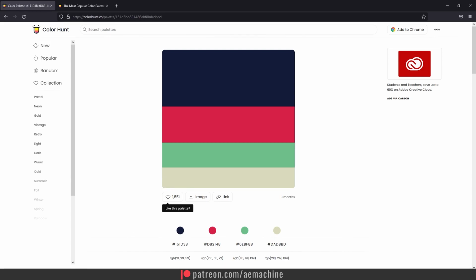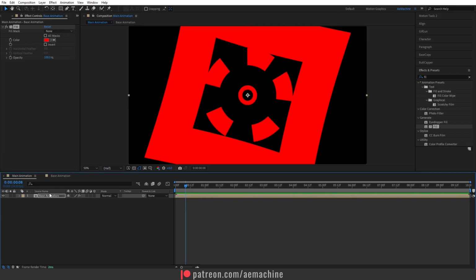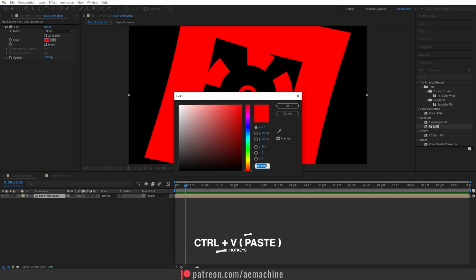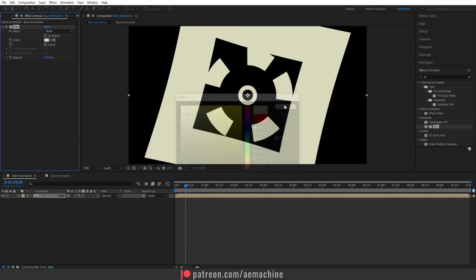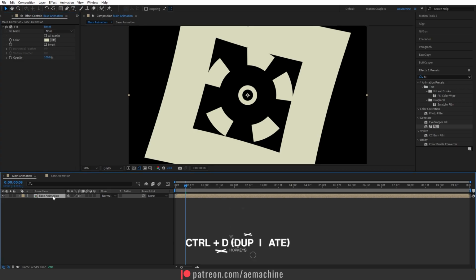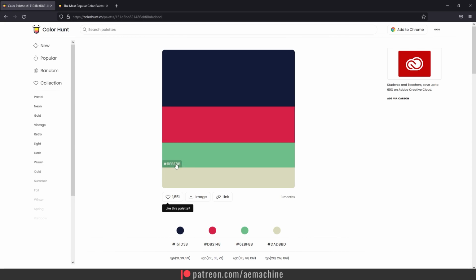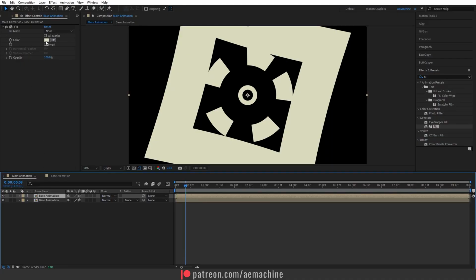And I will go to After Effects again. Select the fill layer and I will Ctrl V to paste it. As you can see, now we pasted it. Now we can select this layer and Ctrl D to duplicate. Again, go to color palette. Let's pick this green color. Go to After Effects and Ctrl V to paste it.